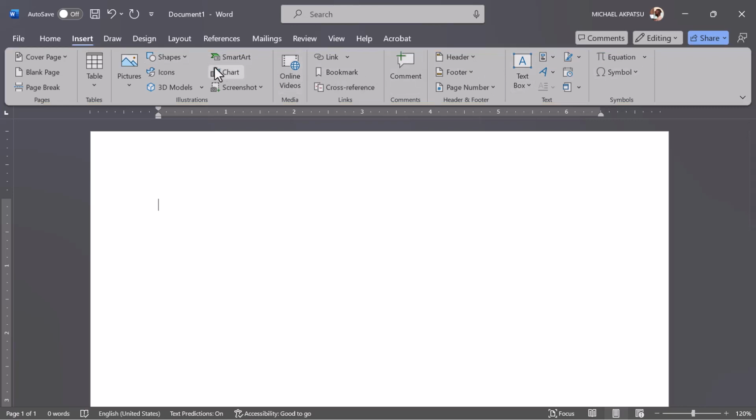Once you're on the Insert tab, look for the Equation button. It usually appears in the Symbols group or the Text group, depending on your Word version. Click on the Equation button to open the Equation Editor.